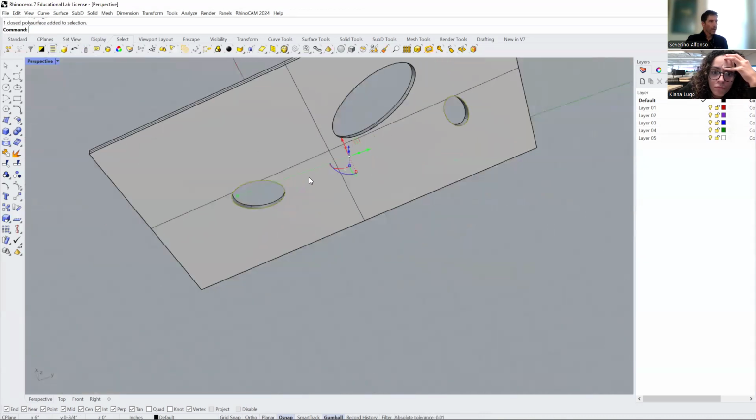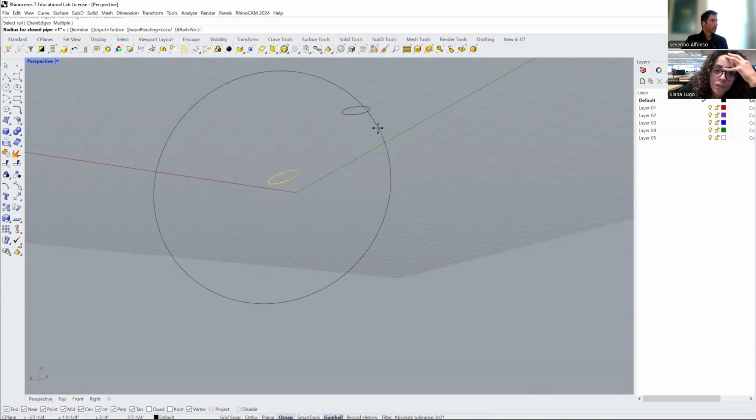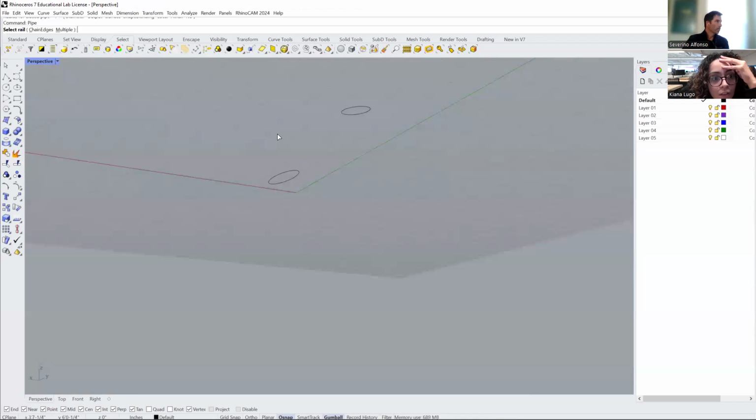Okay, and that you can now hide even these guys and you get the circles and they're exactly in the position that you need them. So then there's the pipe command. You can select, I guess there's only one. I thought that's what makes it rounded. I think there's a pipe multiple. There you go. Select all of them.